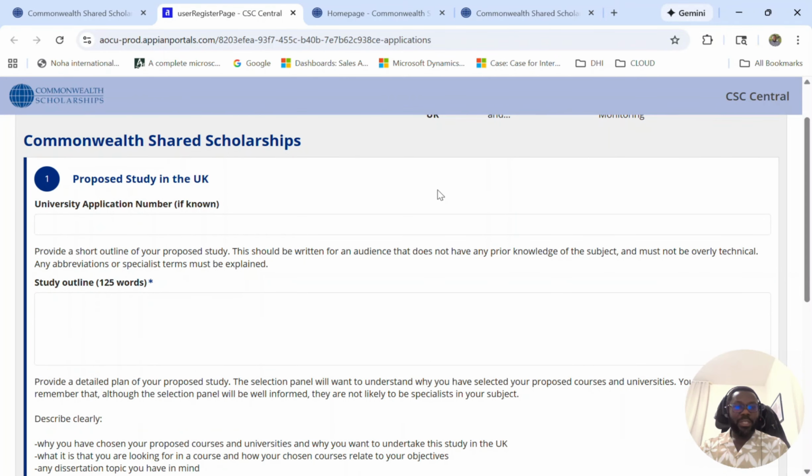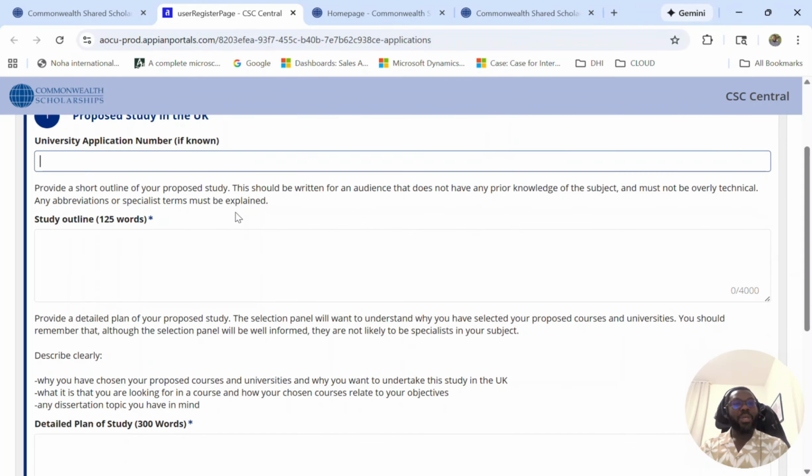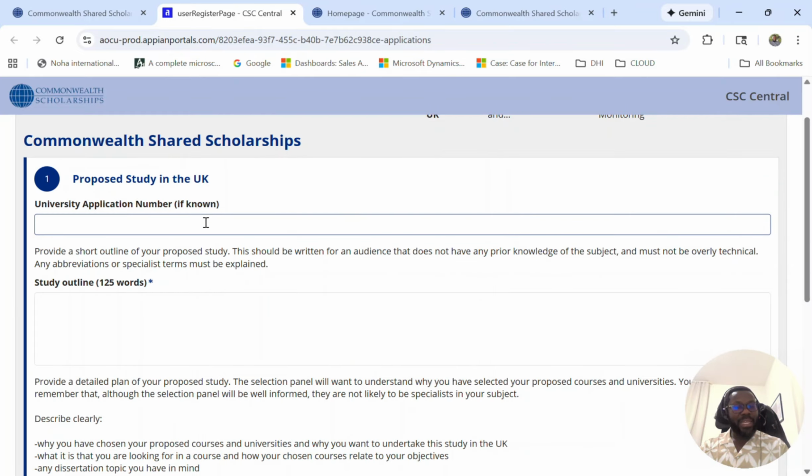Okay, proposed study in UK. Name of university, application number if known. This is not mandatory, so if you don't know it, you can leave it out. But if you have applied and been accepted, you can go ahead and put it there. So this is really cool.